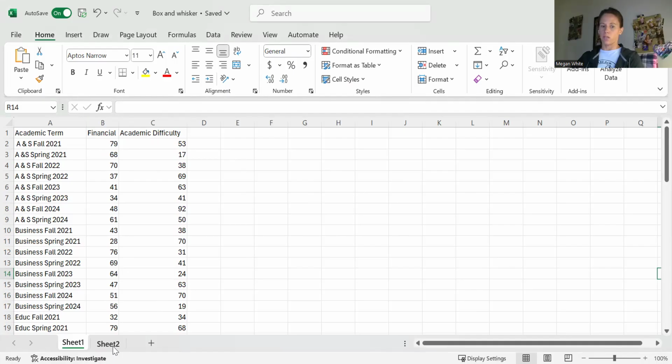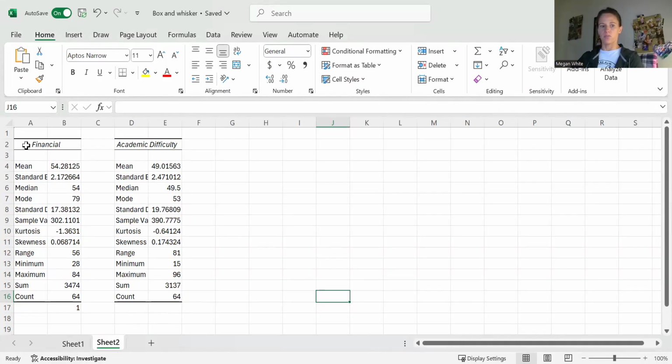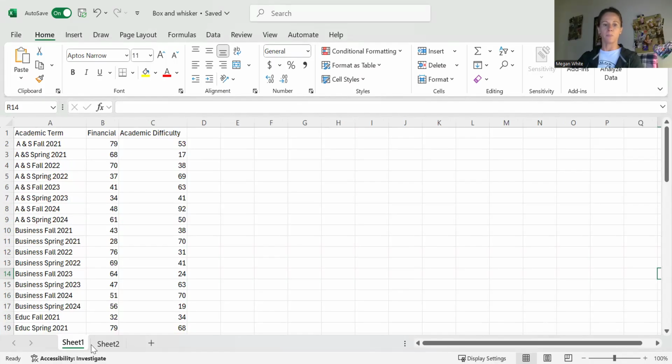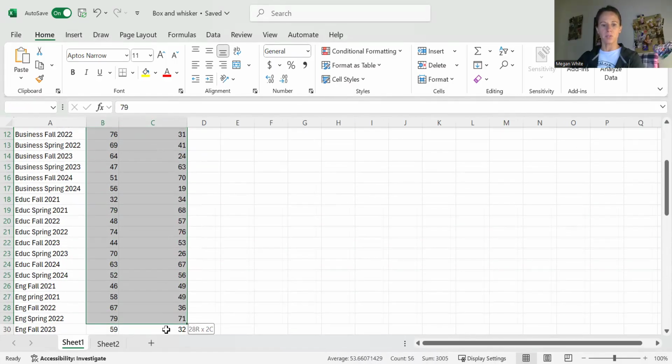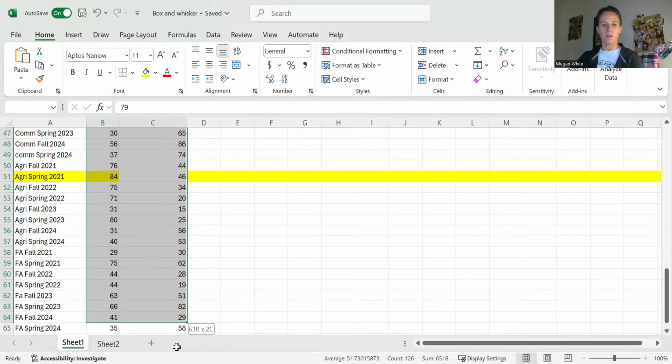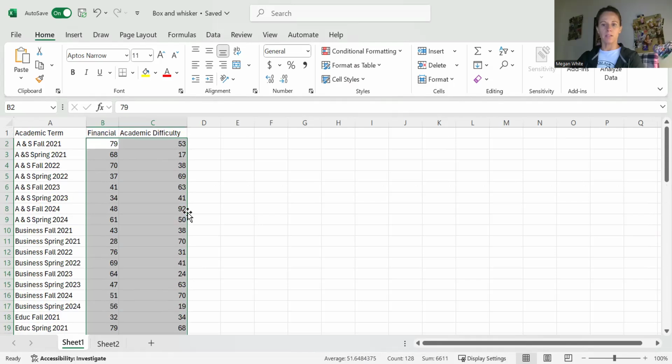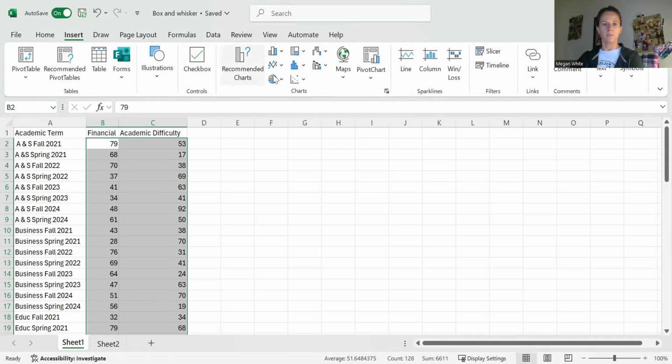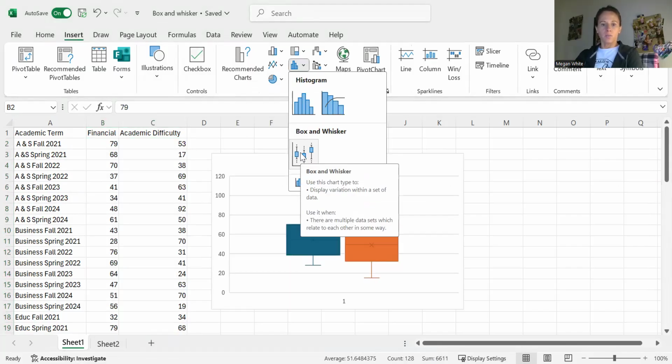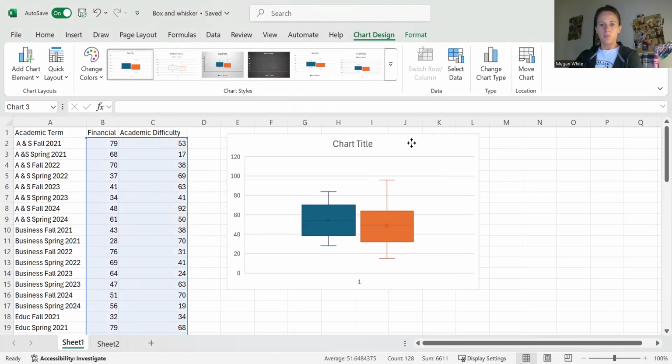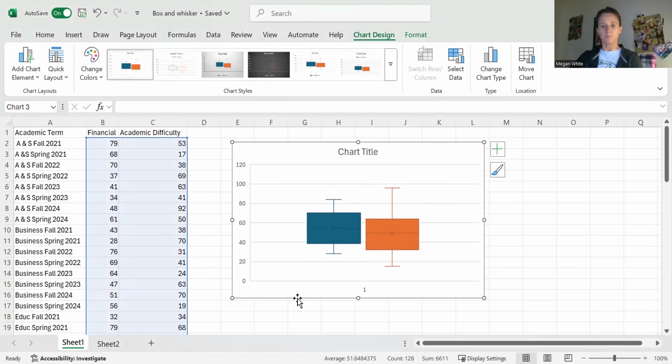I went ahead and ran this information from the data statistics, data analysis, so I can check everything. But to start, I'm going to select my data. I'm going to go back to the top so it puts it at the top. I'm going to click on Insert over here and look at the statistics. Go to the box and whisker. I'm going to move it over a little bit. So here's what it looks like.